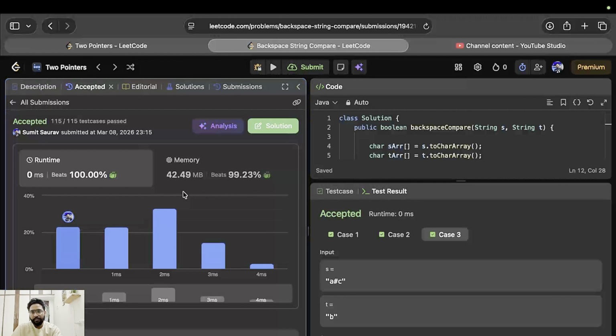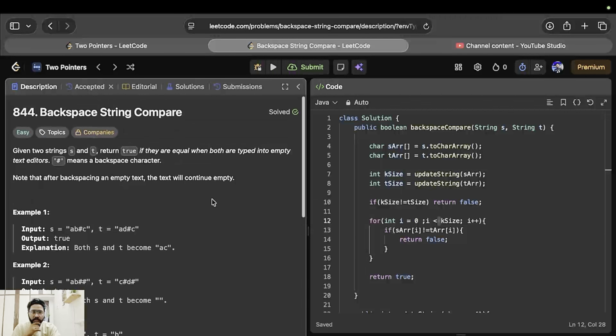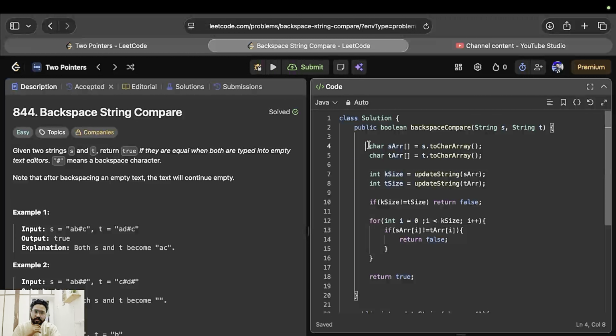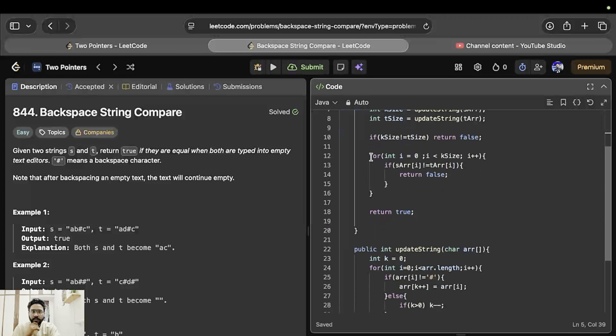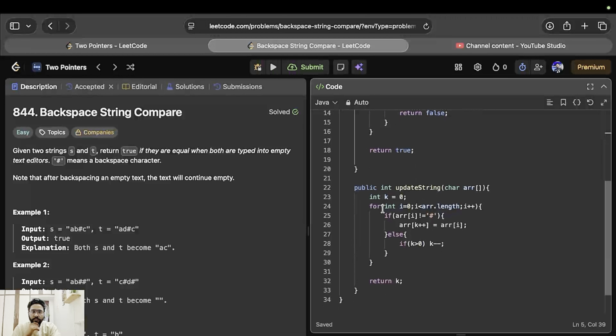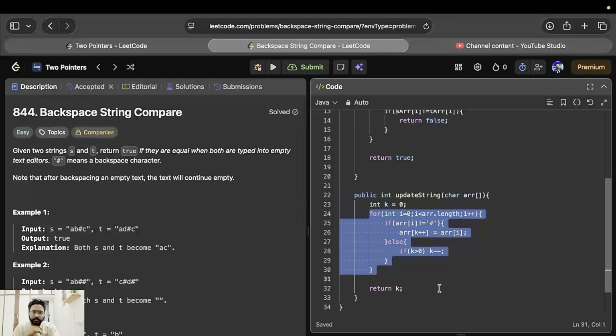So yeah, it accepted 100% and 115 test cases got passed. Fine, so let's talk about complexity here. As we are using extra space, with maximum size let's say n, the space will be big O of n. And the time is also big O of n, because we are iterating over each character once. That's why it will be big O of n.